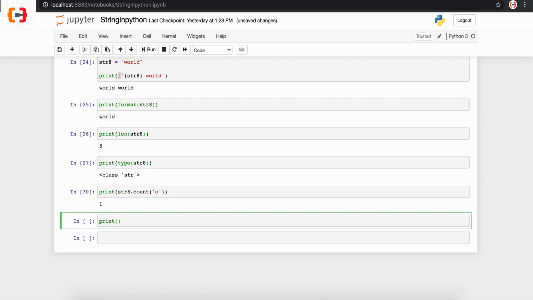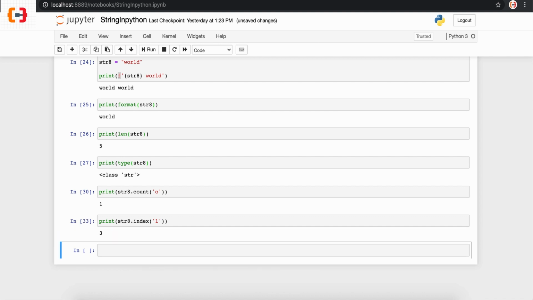Now we can check the index of any character in a string using the index function. To do that, we can use the string variable string 8, use the index function, and pass the character which we want to check. Suppose I want to check the index of the character l. If I execute the command, it says the index of this character is 3.